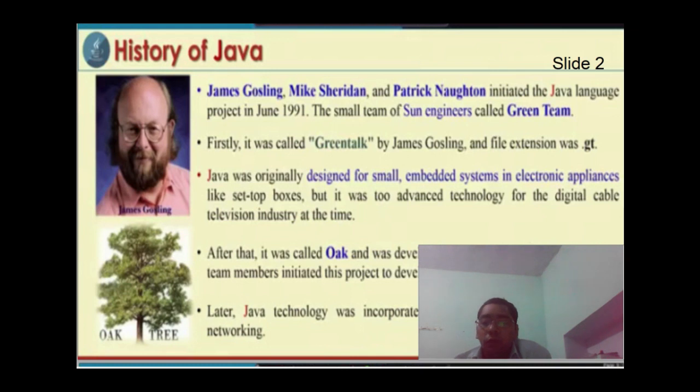Later, the same concept was included by a very famous giant in the software industry called Netscape. You have also learned about the browser called Netscape Navigator. Netscape is very famous for networking and network-related programming, so they adopted this Oak technology in their own work.